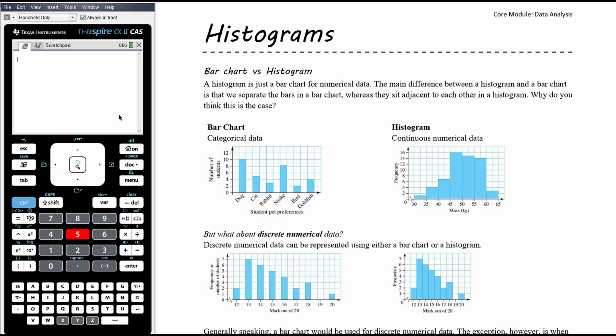But the distinction I'm trying to make there is, even if this was ordinal data, we still wouldn't join them up. So even if there was an order to the bars, let's say this is strongly disagree, and this is disagree, you can't be somewhere in between those two things. So we draw those bars quite separately to indicate that it's not actually possible to be in between those two things. Okay.